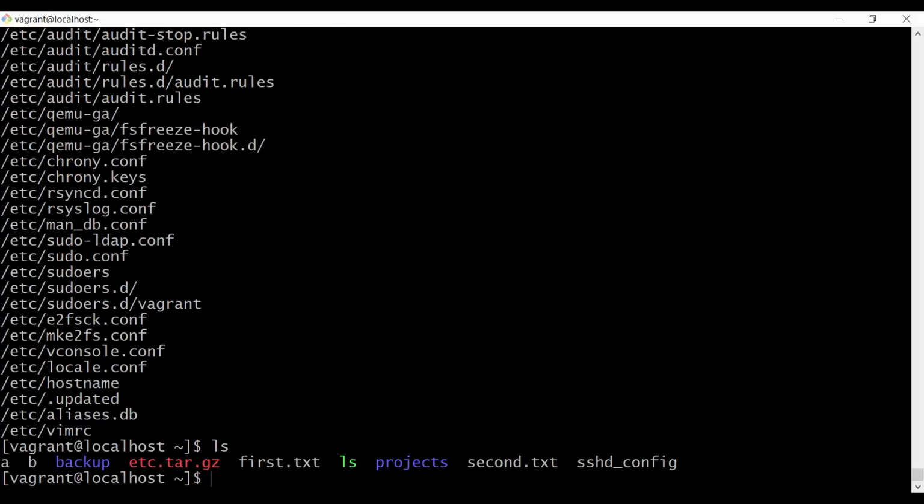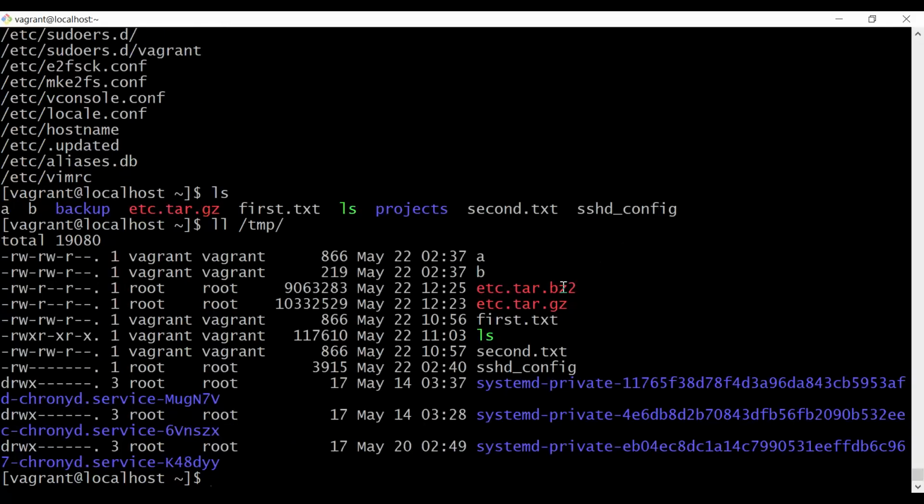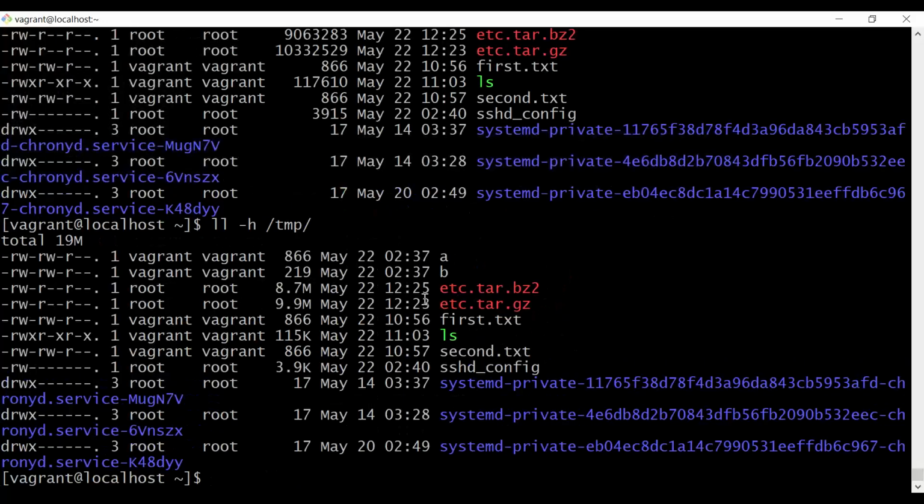Now let me verify with the ls command, or ls hyphen. Okay, so we have created it within that temporary folder, right? If I verify now, yes, we got a bzip2 also, and this is the gunzip file and this is the bzip2 file. If I verify both in human readable format, you can observe that the bzip2 file, with the better algorithm, has come to only 8.7 MB, but the normal gunzip was approximately 10 MB.